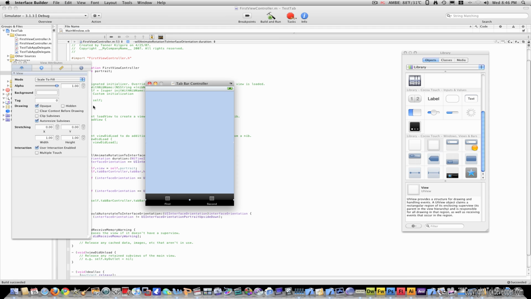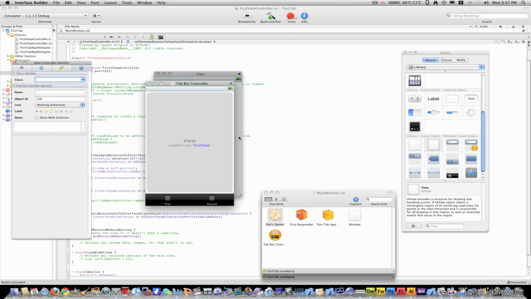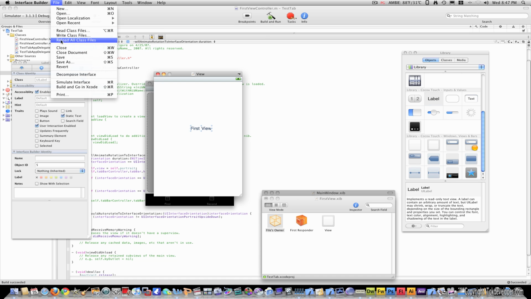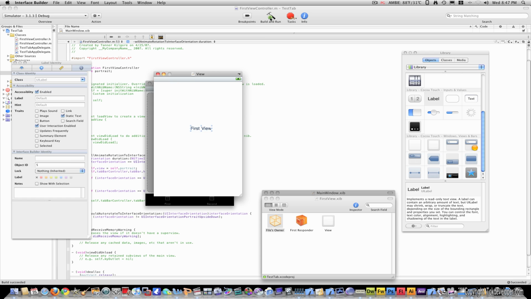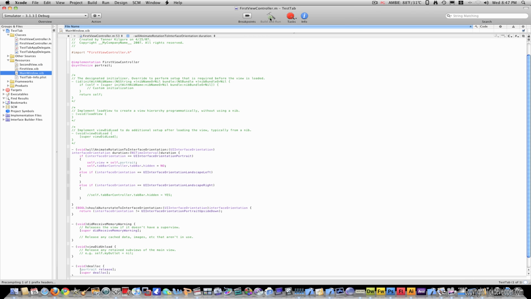Because I deleted that view in main window, I now have to come here and tell it what view to load. So I'll tell it load first view. Okay, and I'm not going to give it a class. And then I'll go back to my first view, and I'll just put a label in here and type first view just to see if I have all my outlets correct. And I'll build and run.